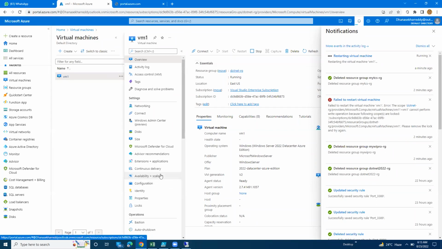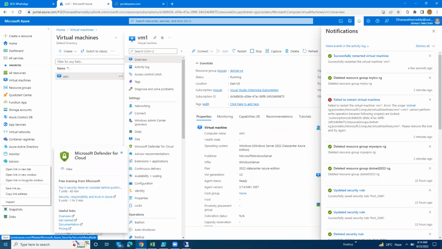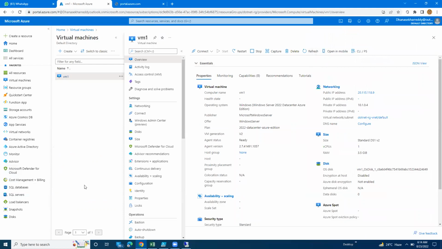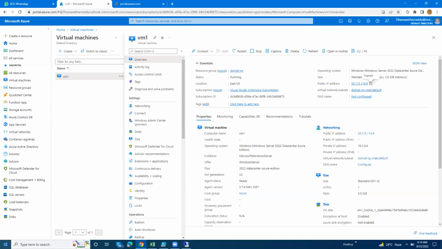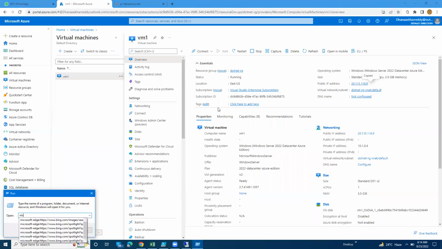It is still rebooting. Okay, copy the IP, open MSTSC, paste it, connect.